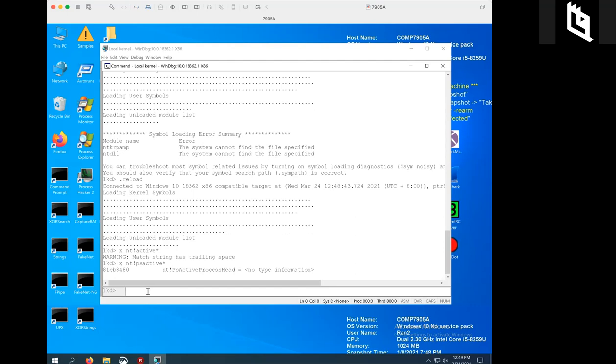So it shows me the address of PsActiveProcessHead at an offset inside the kernel. I remember this. Then I try to display type, DT NT exclamation mark _EPROCESS structure. Actually, you don't need to type the NT exclamation mark in most cases.